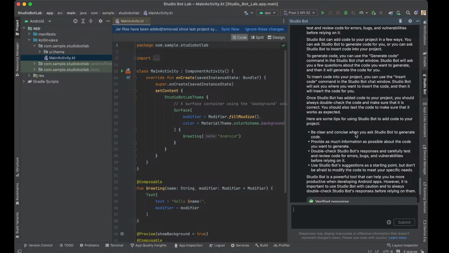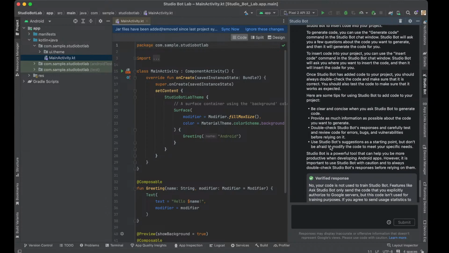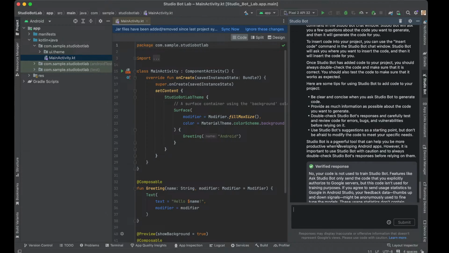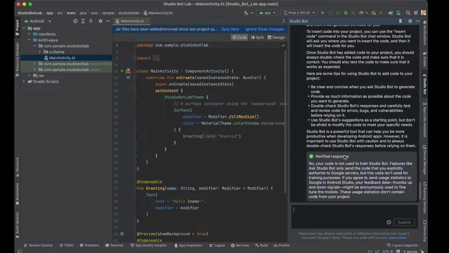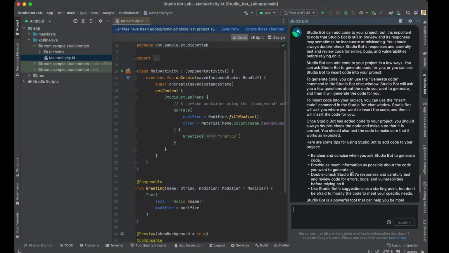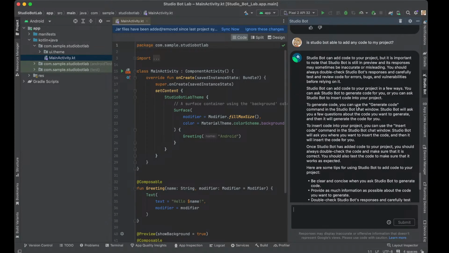So be clear and concise when you ask Studio Bot to generate code. Provide as much information as possible about the code. Double check Studio Bot's responses. Use Studio Bot's suggestions as a starting point, but don't be afraid to modify the code to meet your specific needs. So it says that we can ask it to generate code. So use the generate code command.